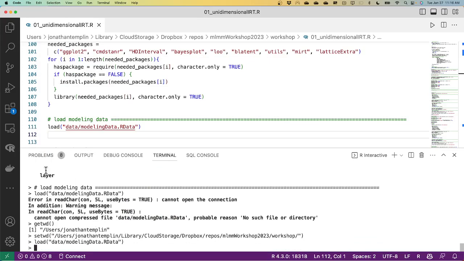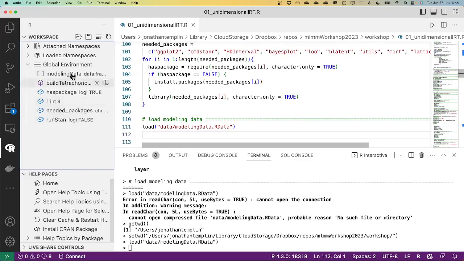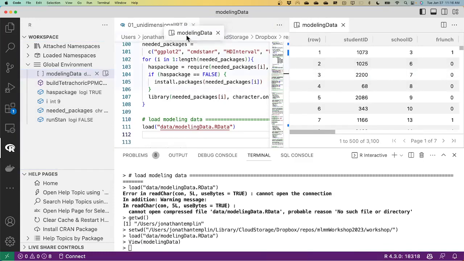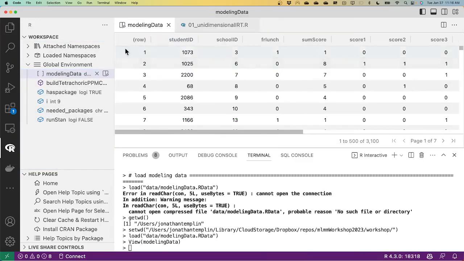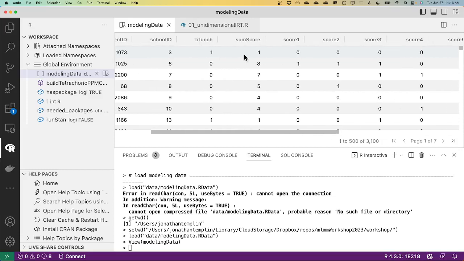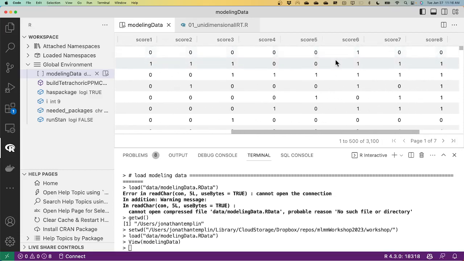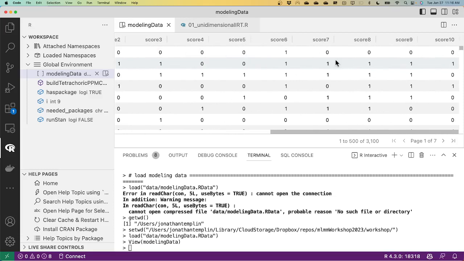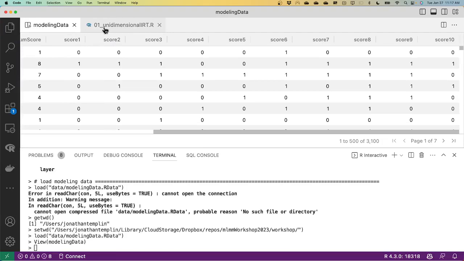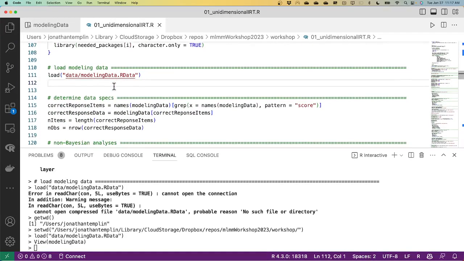There we go. So now we have our modeling data here. This is the data frame I was telling you about. So again, we have each student. We have their free and reduced lunch. We have their sum score. And then we have 10 items, score 1 through score 10. And here, what we're going to do is take the score 1 through score 10 and just throw it in, try a 1-parameter model, try a 2-parameter model, and do a model comparison real quick.